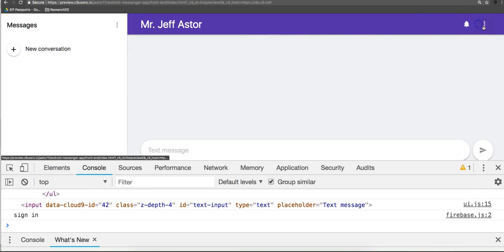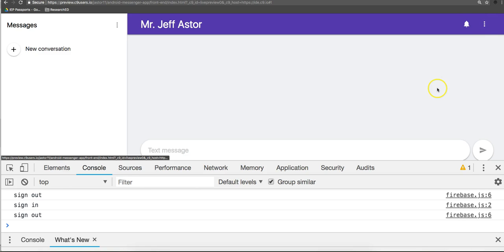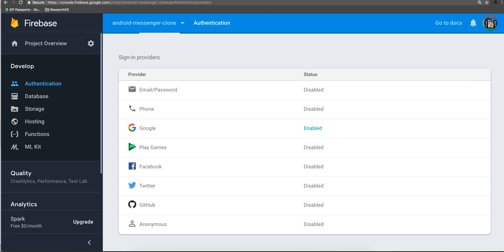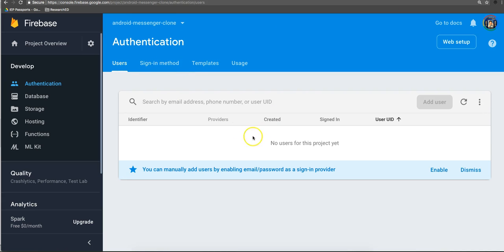So we click here, sign in, I'm signed in. Sign out, I'm signed out. And so this is an actual signing in and signing out. And if you look at your Firebase application and you go to users, you'll still see that you have no users for this project yet.